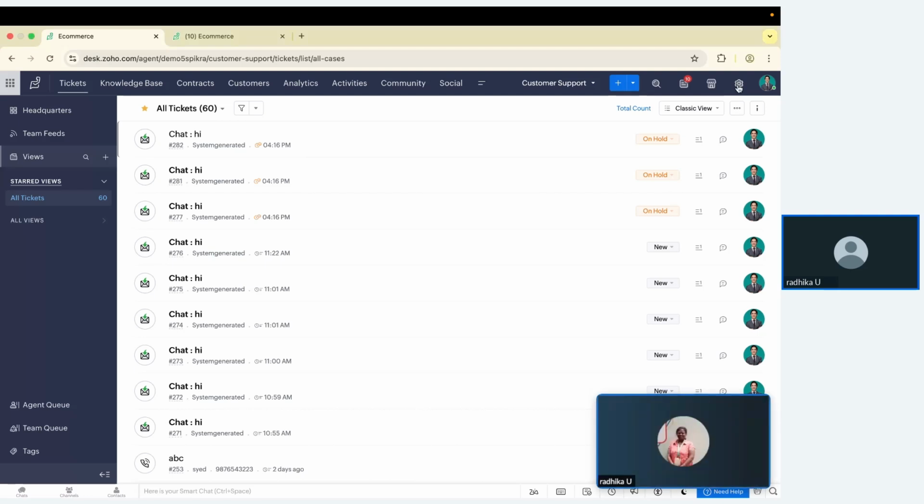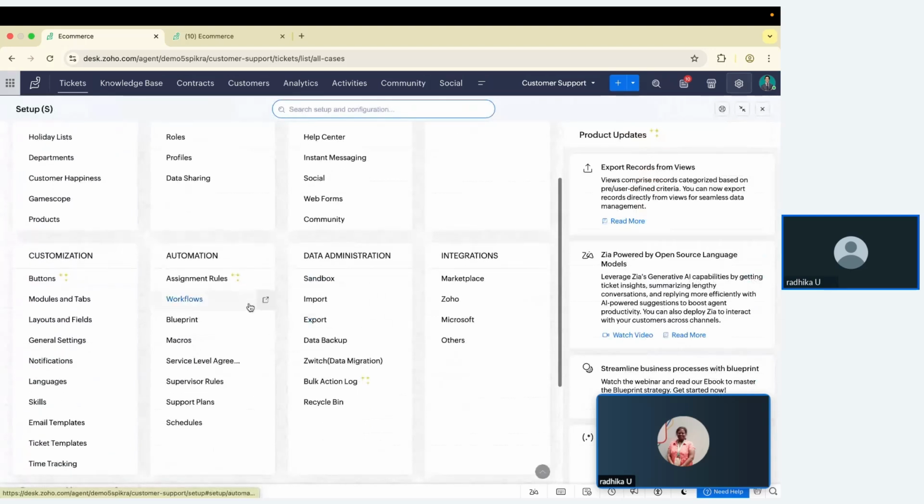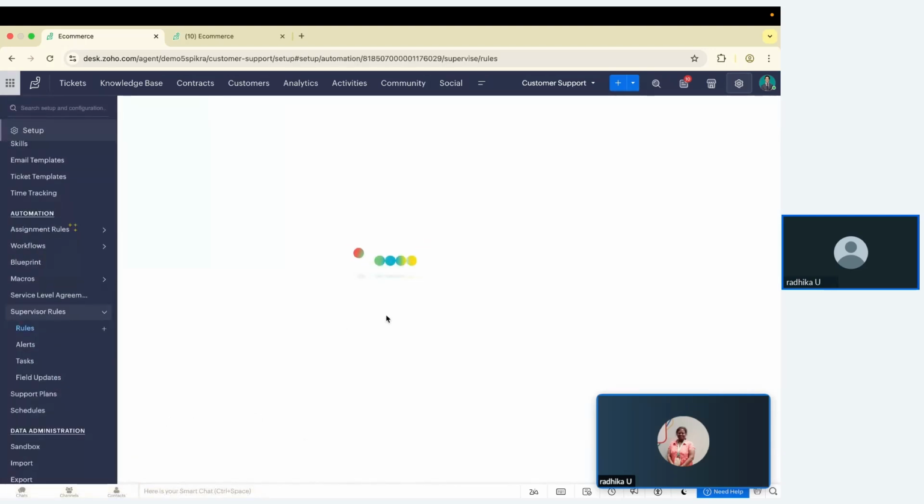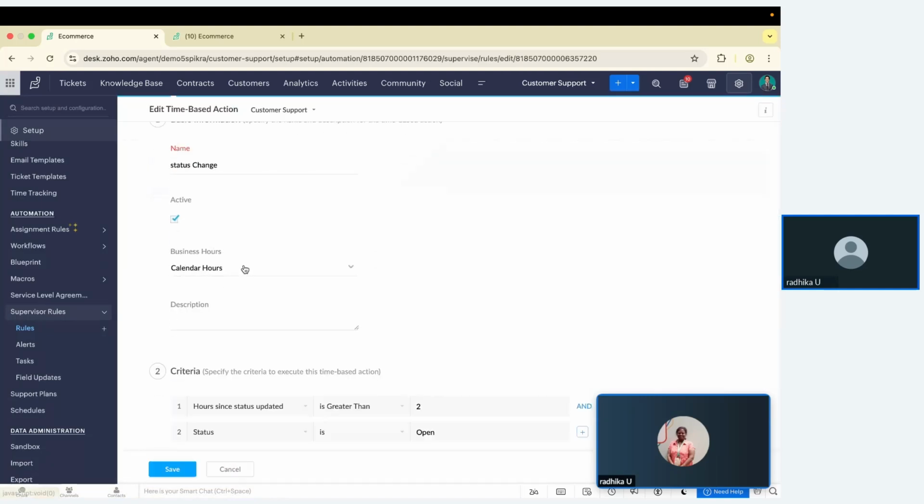If you go to settings, under automation we have supervisor rules. I'm just creating this. So we can have an option for when this ticket should be escalated, based on business hours or calendar hours. You know, right? The ticket might be created at 12 a.m. or 11:30 p.m. That is not business hours, right?